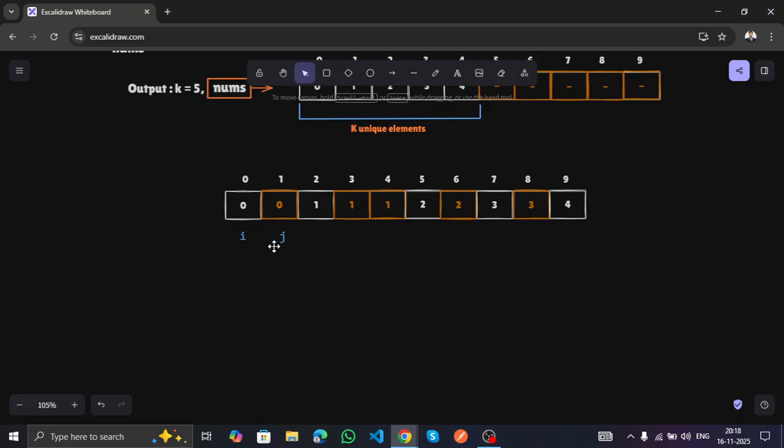How will I find it? In this brute force approach, what I thought was that I will take a p pointer here, and it will start from j, and it will search ahead of this j, and wherever it finds the first unique element, it will take that and swap it with the jth index element, or simply I can say with the i plus 1 index element. And after swapping, I will simply move the i and j pointers ahead by incrementing them by 1, and again this particular thing will be repeated.